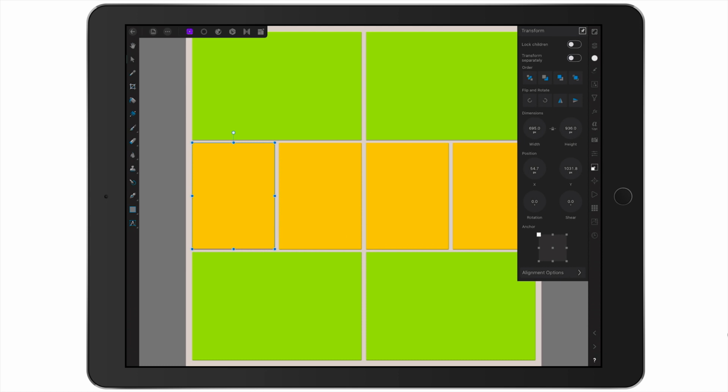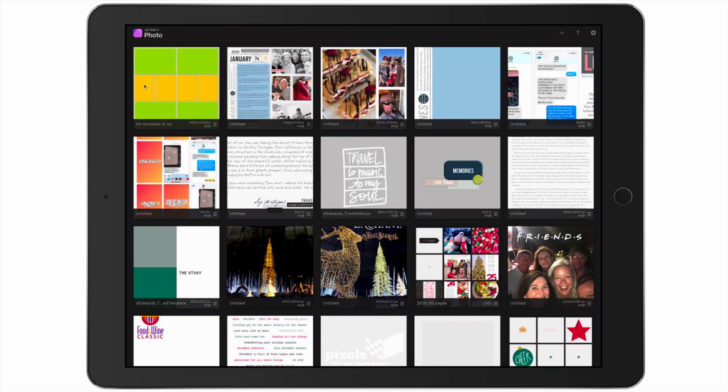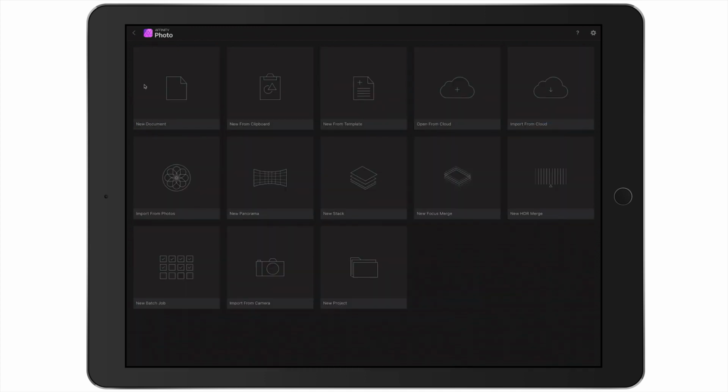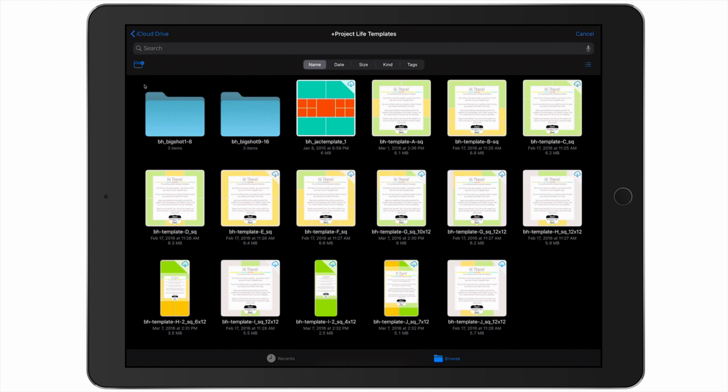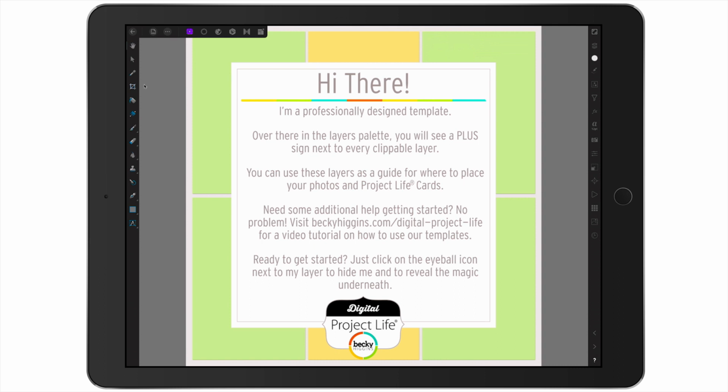is 695 by 936. Now I want to open a template that has 3 by 4 and 4 by 6 photos, but in the opposite orientation. And the reason why I want to do this is I want to make sure that the pixel dimensions are the same for the placeholders, whether they are in a horizontal or a vertical orientation.